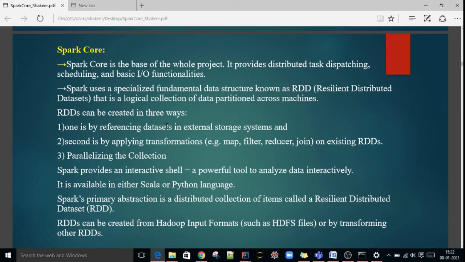Okay. Here the data structure is a resilient distributed dataset. Whenever you are reading, suppose, a 1 GB input file into Spark, that 1 GB will be divided into different partitions based on block size, and each partition will be stored in different nodes in the Hadoop cluster. Okay.